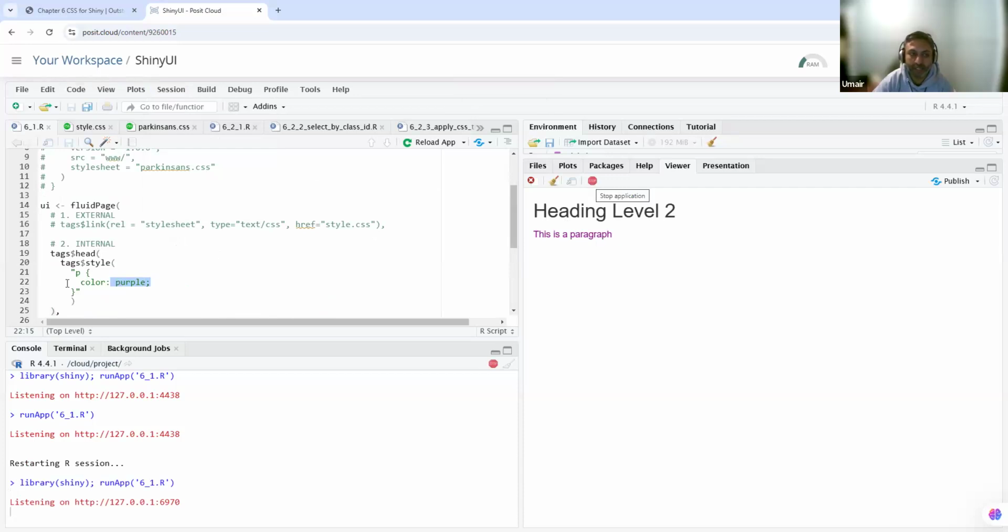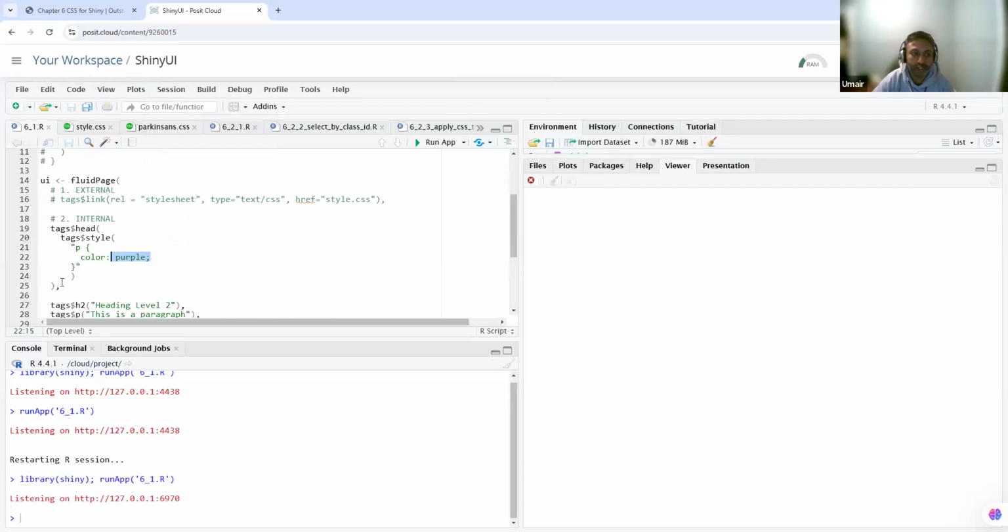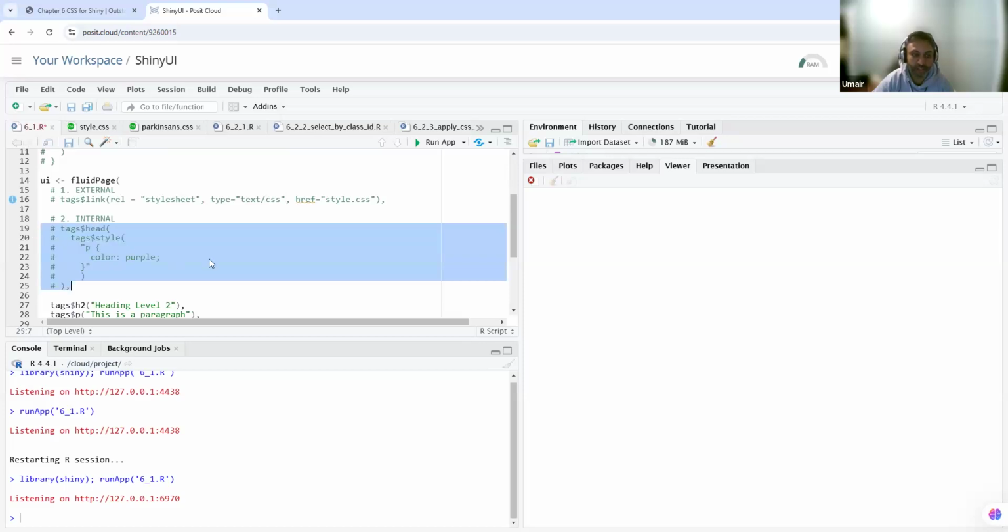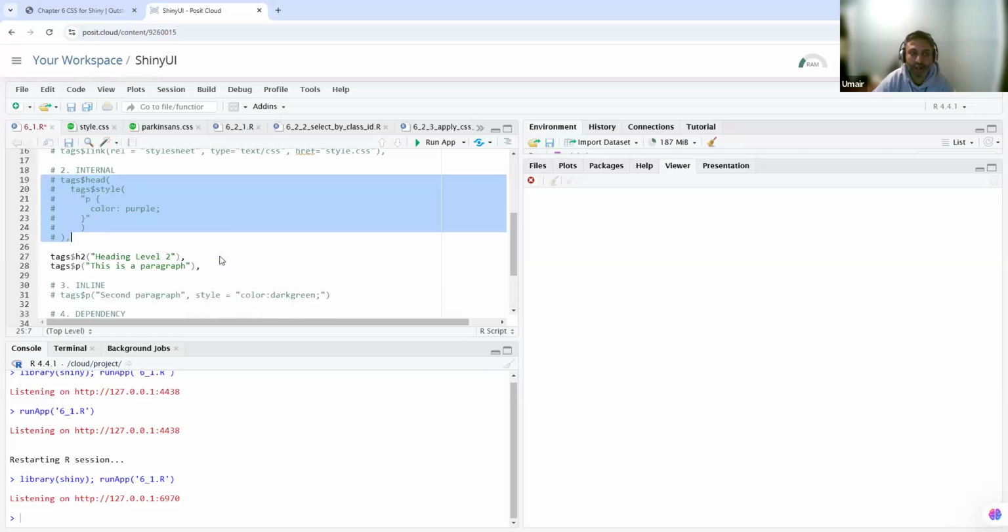The third way to include CSS is to directly change the CSS of the paragraph that we want. So for now, I'm going to keep this tag as is. The paragraph function will contain this is a paragraph. And in here, I'm adding another paragraph. And here I'm providing the inline CSS where I say color should be dark green using the style argument within the paragraph function.